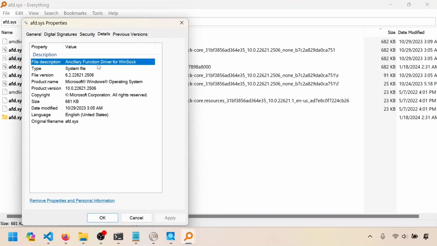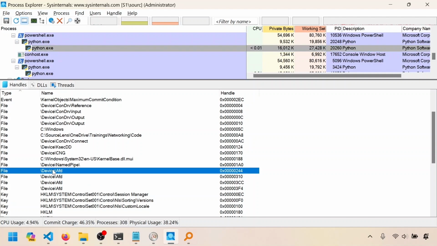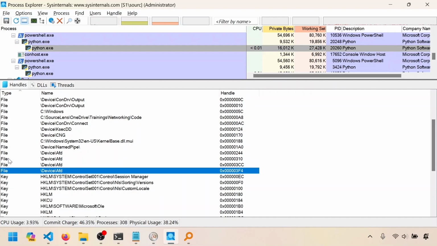But for the time being, we are going to learn that there is this file object in Process Explorer called AFD, and that file object is implemented using a driver which is there in the kernel of Windows. This laptop has this afd.sys, which is making this particular device object. Now, if you carefully look, this is a file object.